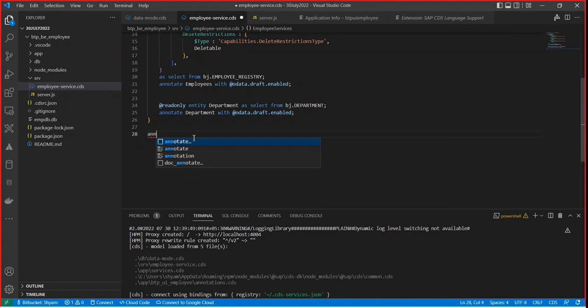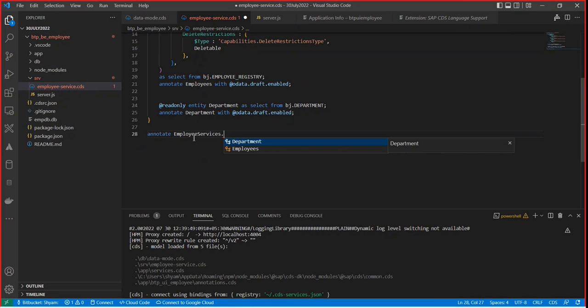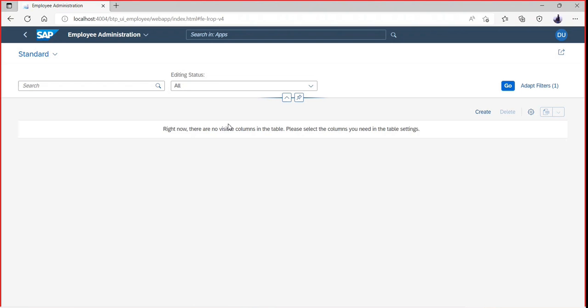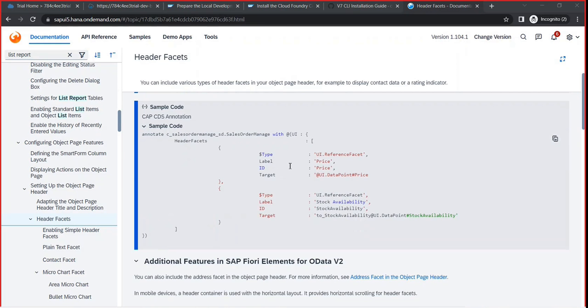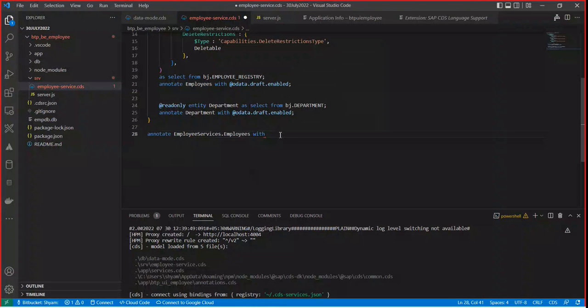I want to now provide the annotation for my employee service, and I want to annotate the employee. But here I'll just say with, because that's what this particular standard block is also saying. And then you would be able to provide any annotation. So this particular annotation has two components. When I say with @, then I can provide all the list of annotations. All the property level information you want to specify would go in the curly bracket.